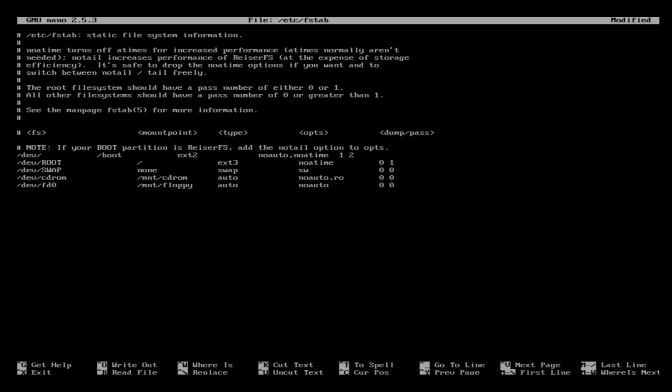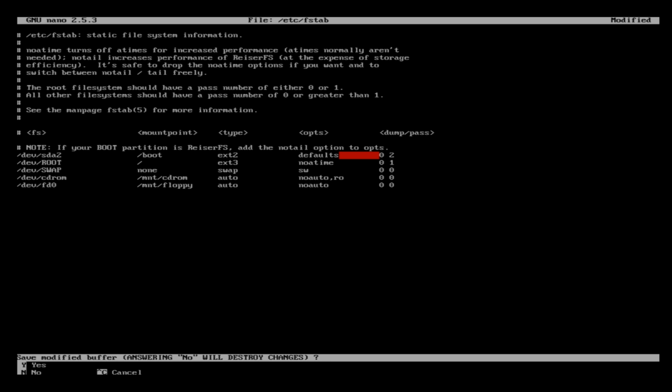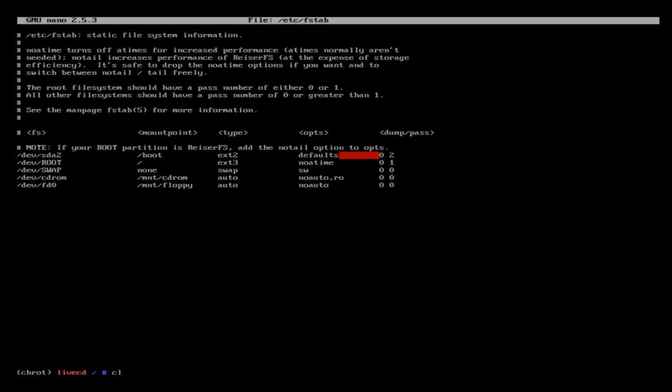So we're going to do right here /dev. We're going to change that out for SDA2. SDA2 /boot ext2. That's all we're going to change for now. Actually, we'll change this from noatime to defaults. And then these can stay. I guess we'll change it to what the tutorial says. So /dev/sda2 /boot ext2 defaults. There we go. So we'll do Control X and then Y for yes and enter. And now we've edited the boot file.